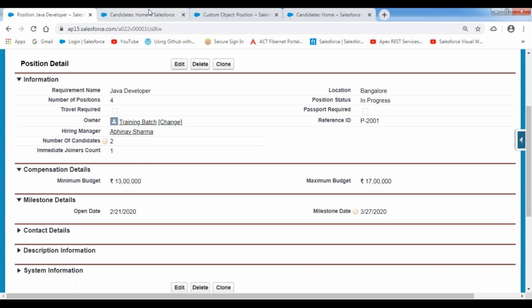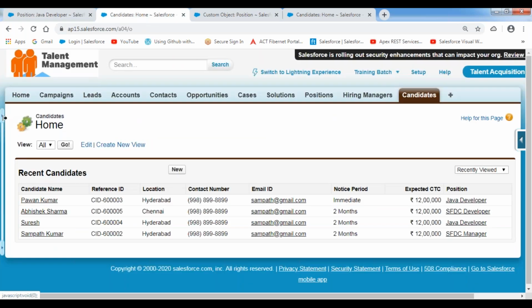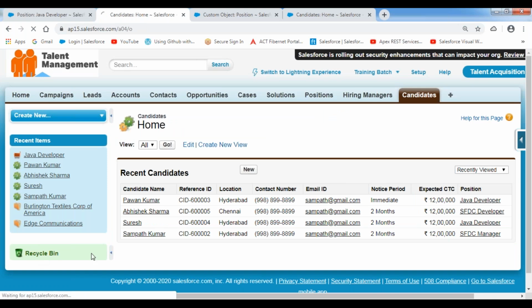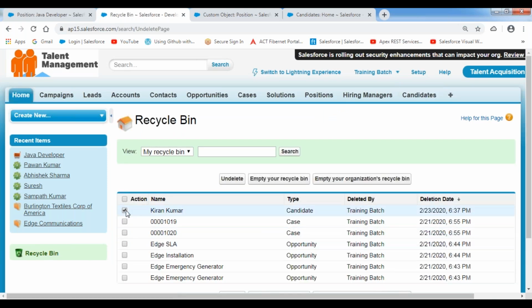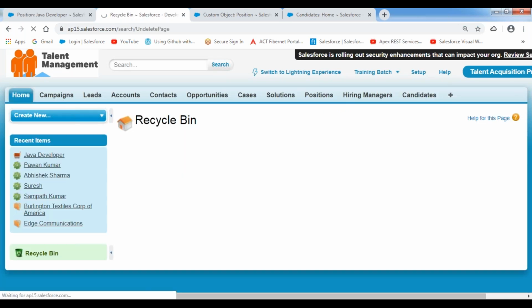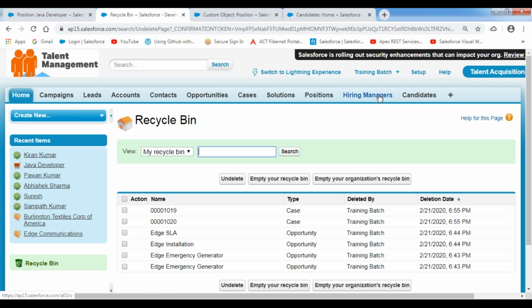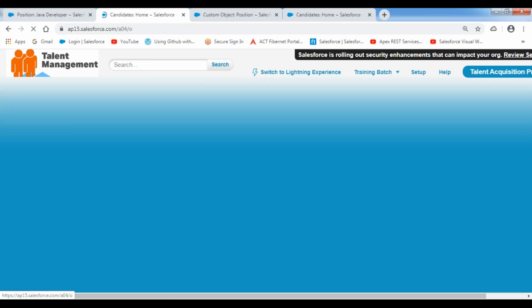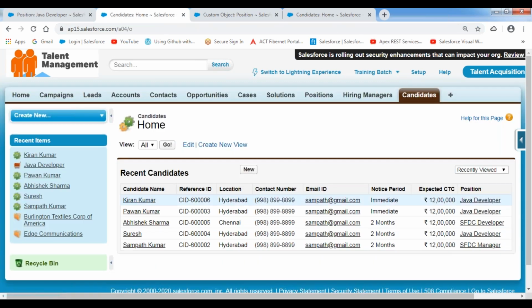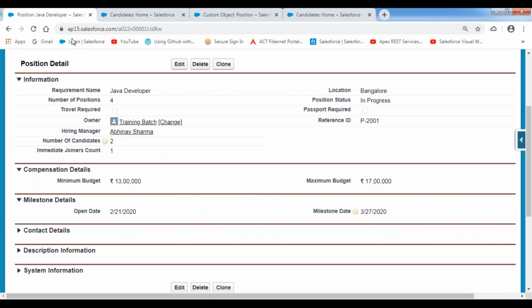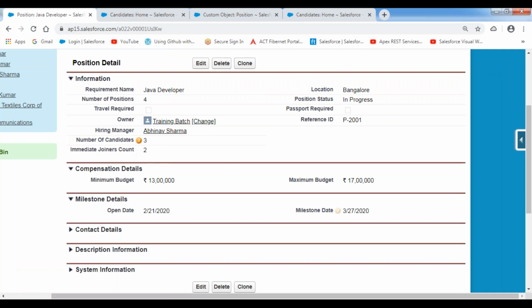For example, let me restore that candidate record back to the actual object again. I'm going to the recycle bin. I'm selecting this Kiran Kumar record. Click on undelete. Now, when you go to the candidates, the Kiran Kumar record is available. He has applied for Java developer. Refresh this user interface. Now we can see that information. So now 3 candidates are available.